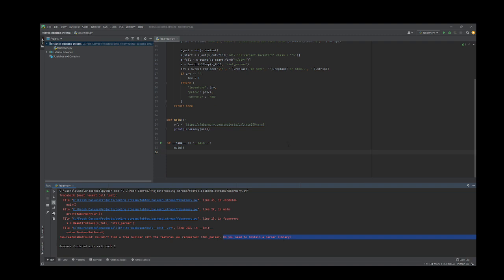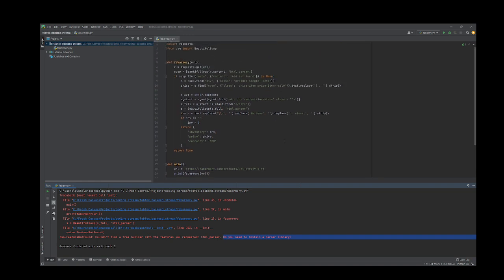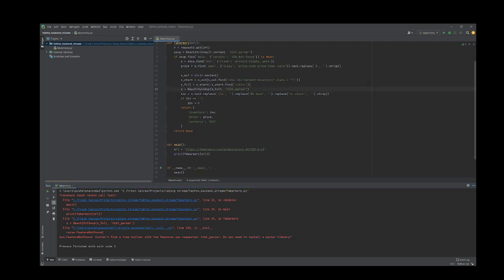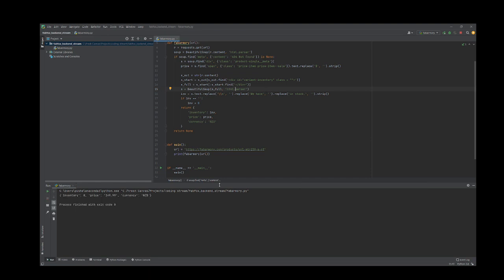HTML parser, we did run into an error. Let's just check that. Where did we error here? I think it's .parser. That's what we're looking for. Cool. So now you can see that currently the inventory is actually 0. The price is $149.99 in New Zealand dollars. So this is exactly what we should expect, I think.